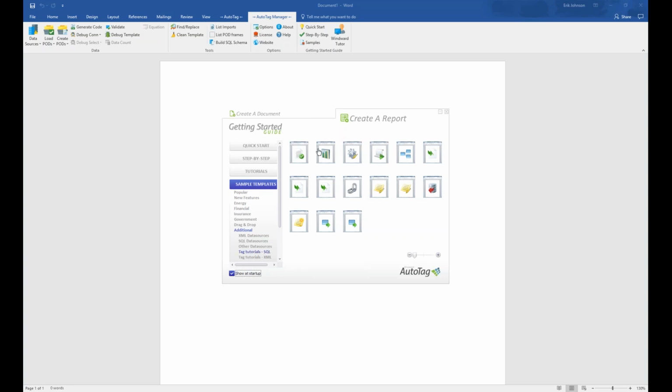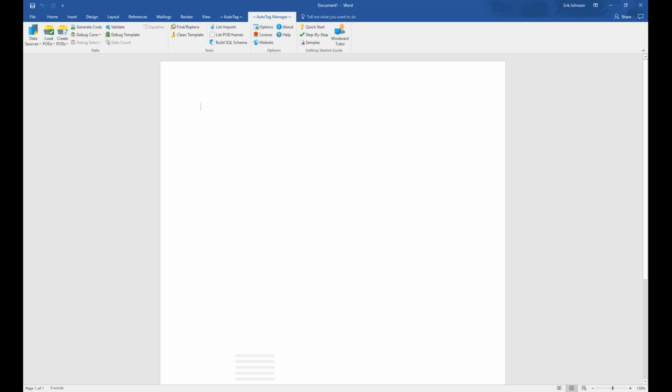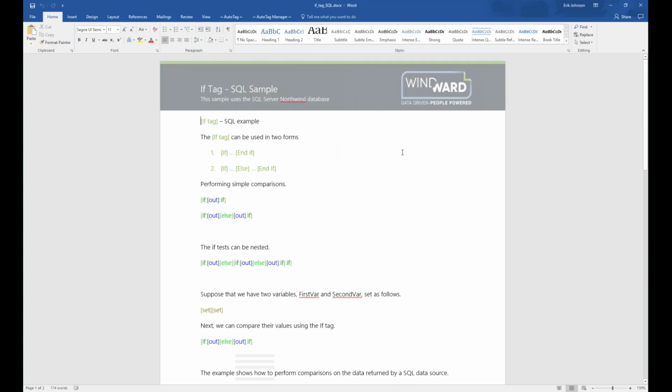And it was already selected. And if I click on something else, it will show. But I'm going to choose the SQL one. And for any tag that you can utilize in AutoTag, we have a sample. So we have samples for bookmarks, charts, conditional formatting, for each tags, alt tags, link tags. So for any tag you can utilize in AutoTag, we have a sample. So I'm going to go ahead and select this if tag. And when it opens, here's a step-by-step procedure on how to use the if tag, how to use the else tag.